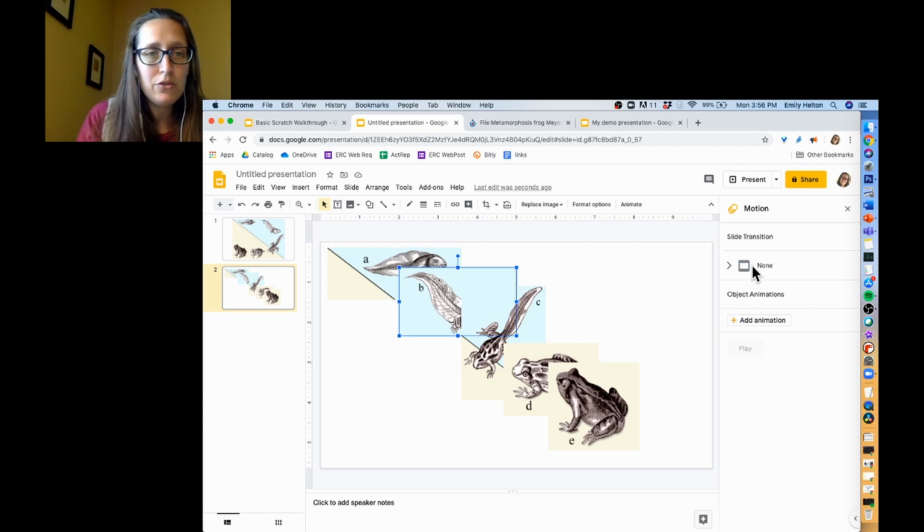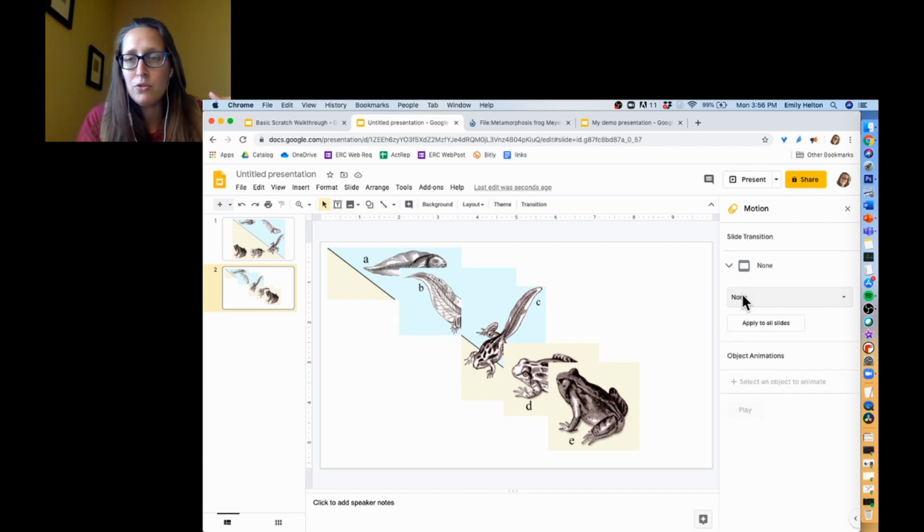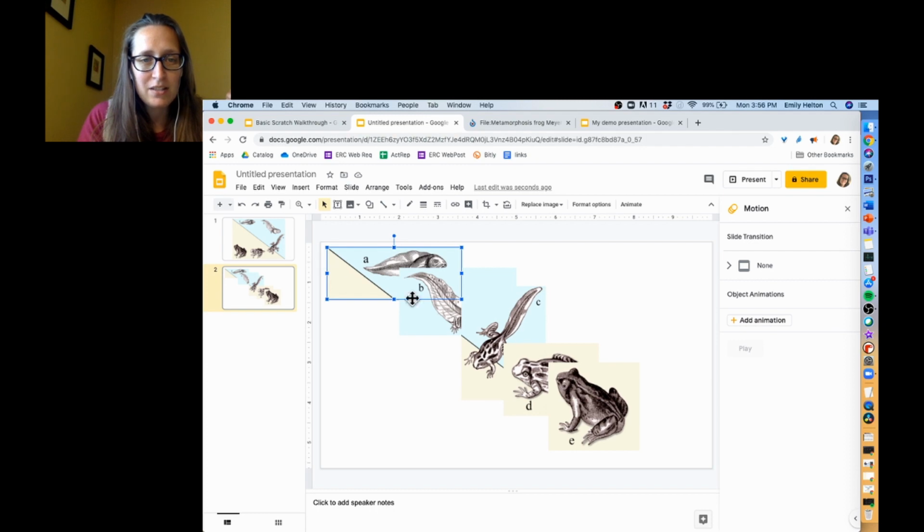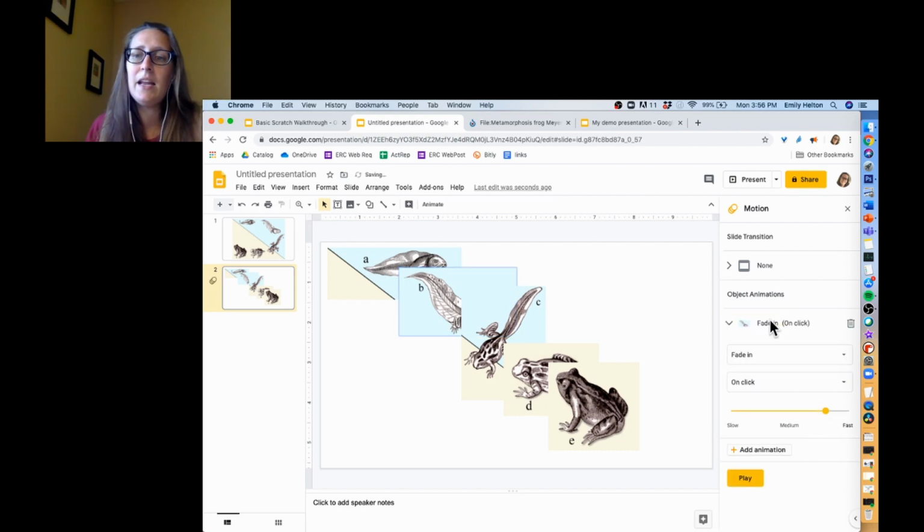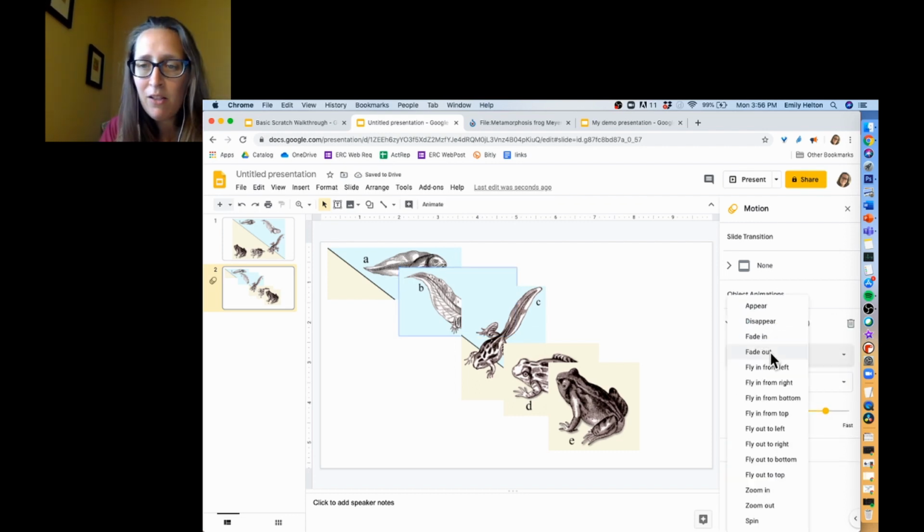If I want a slide transition when I go to this slide, I can choose from the normal list of kind of goofy things for slide transitions. But for object animations, I just need to click on it first. So the first one I want to click on is that second frog there. And I'm going to say add animation. Fade in on click is the default. You can choose a bunch of different options.